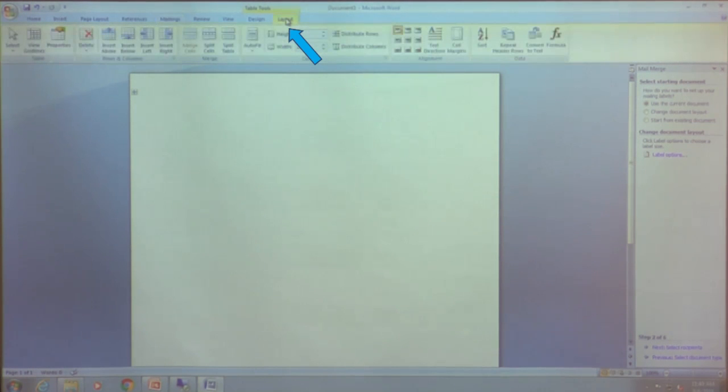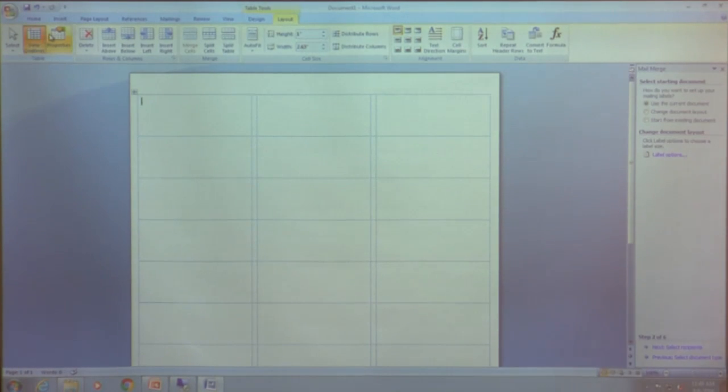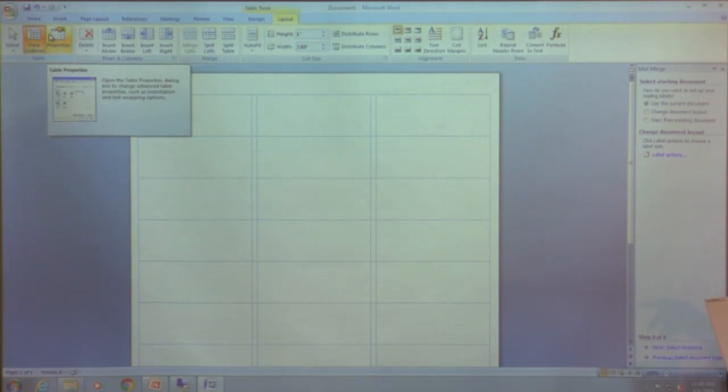You click on the Layout tab, and over to the left, you can select View Table Grid Lines, and then you'll see the grid lines, and you can verify that that page looks exactly like your label page. Okay.